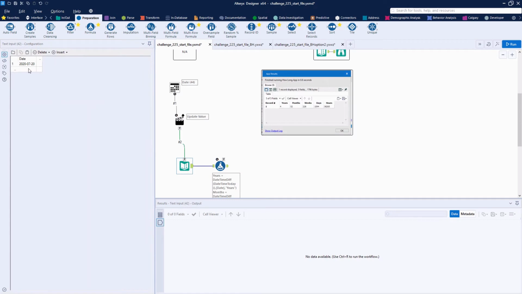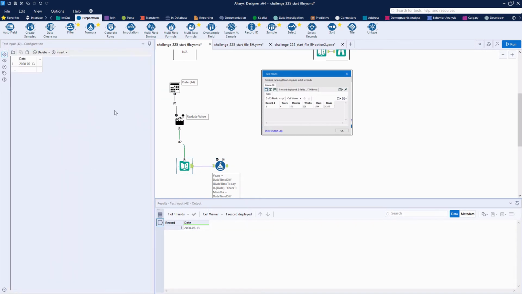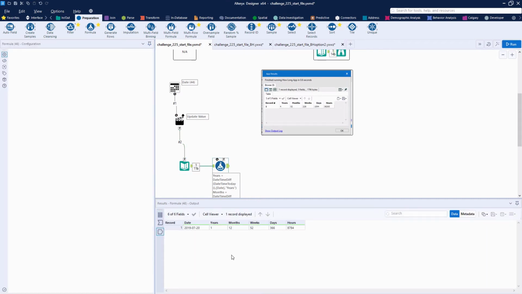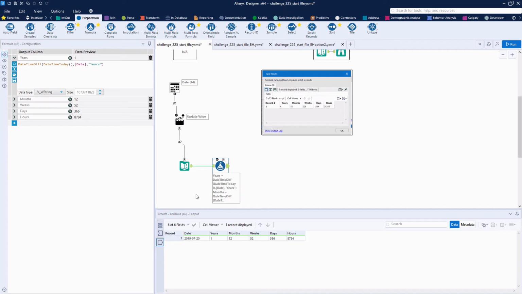Let's update our date here to be actually a week ago, just so we can run and make sure that all our numbers look correct here. So 1 week ago, 7 days, 168 hours. Let's go ahead and update that to 2019, 7/20, just to take a look here and make sure everything looks good. So 1 year ago, or 12 months, 52 weeks, 366 days, since we did have a leap day this year, or 8,700 hours. Sounds pretty good to me.